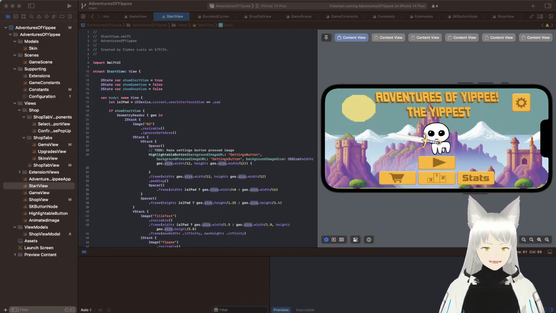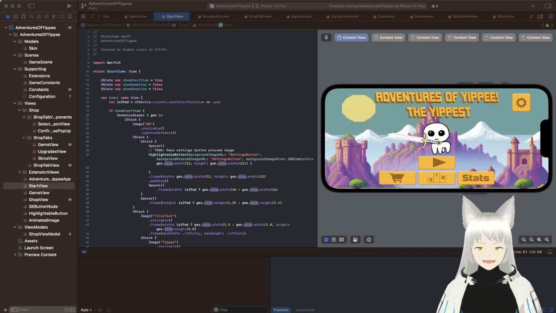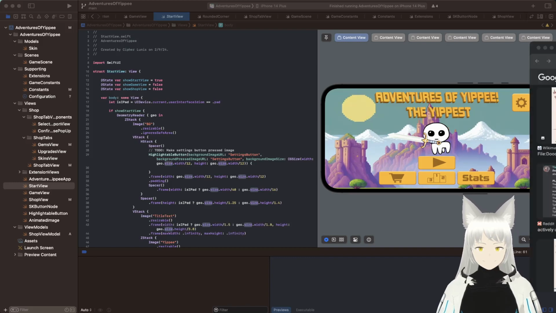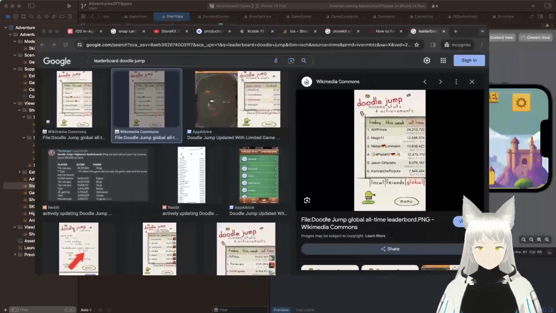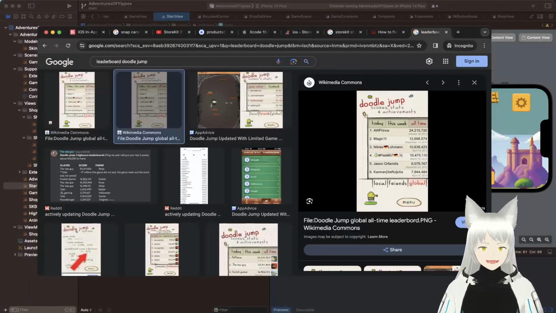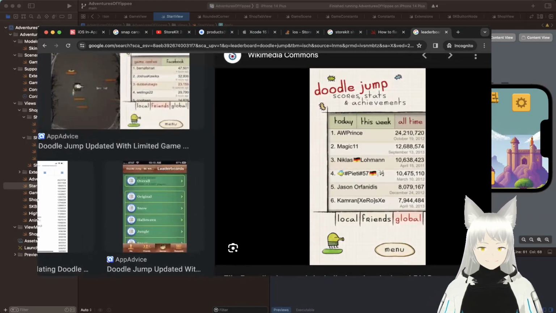Let me pull that one up, Jamie. Yeah, let's do this. So this is what the Doodle Jump leaderboard looks like. I might do something like this. They've got different tabs here. They've got all time score, and then they have this week and today.